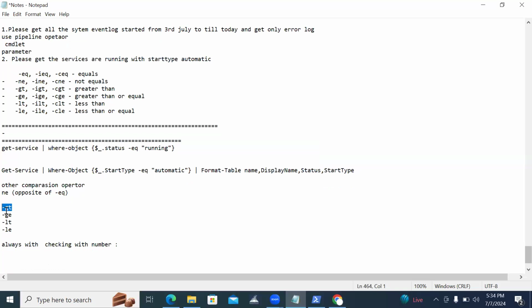If I say greater than or equal to, less than or equal to, with the help of the pipeline operator, instead of hyphen eq, I would be using greater than. But I cannot use it for this kind of requirement like automatic. I cannot use less than automatic, right? Based on the requirement logic we would be using it. As I said, these comparison operators must be used for numbers.